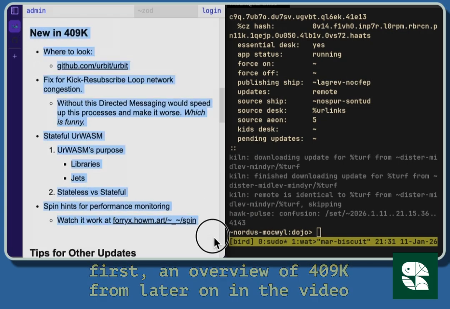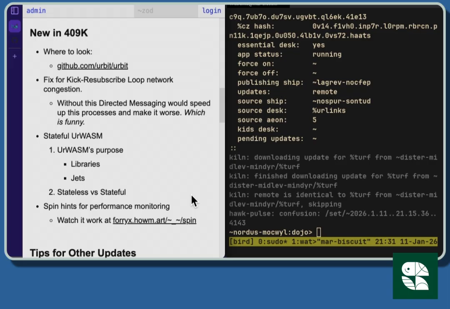So I'm going to give a recap, and this will probably just go at the beginning. So yeah, there's a new 409K. 409K is the new version of Urbit. The things that you need to know is soon there will be directed messaging. Actually, there is directed messaging, but we're going to unlock it for everybody. Directed messaging makes everything on the network go vroom vroom.